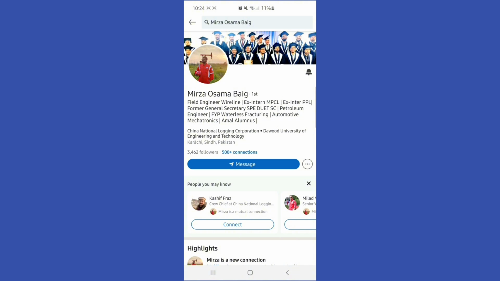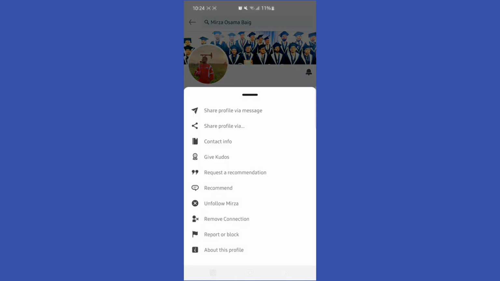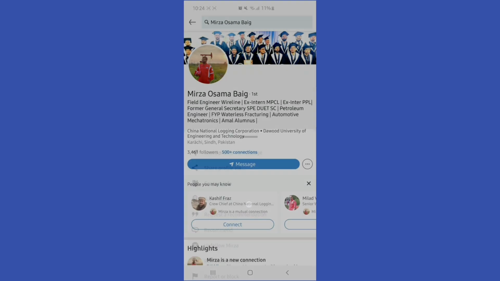Now in here, click on the three dots right here. And in here, click on unfollow username. Click on it. And after that, you would have successfully unfollowed your connection. So that is how you can unfollow your connection in LinkedIn.